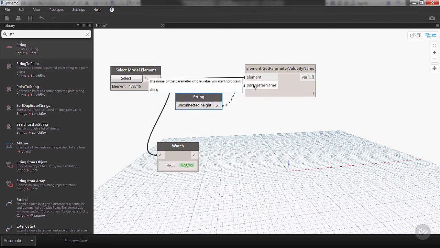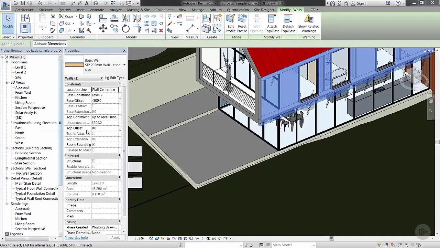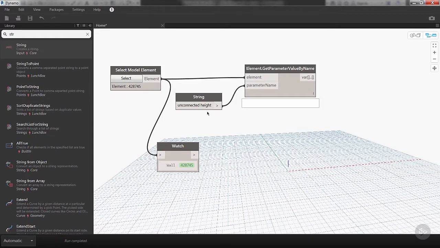If I tie this into parameter name, I now gave Dynamo something to look at. Right now it's blank. I did that on purpose because Dynamo is case sensitive with parameter names. So if I hover over unconnected height in Revit, I could see that the U is capitalized and the H is capitalized. That's really important to keep in mind because if you want to get the data, you would have to type it correctly for it to obtain it.